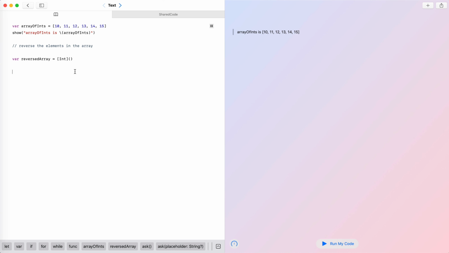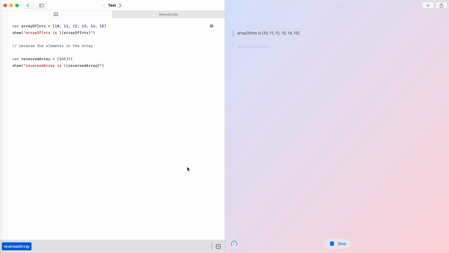So if I went ahead and said show this, just like we did here, I'll copy this and paste it here and say reversed array is reversed array. Let's see what it says is in there. So array of ints is the original array of integers, and reversed array is an empty array of integers.